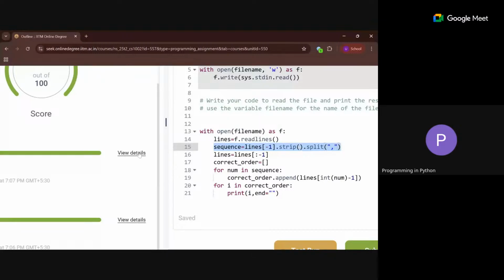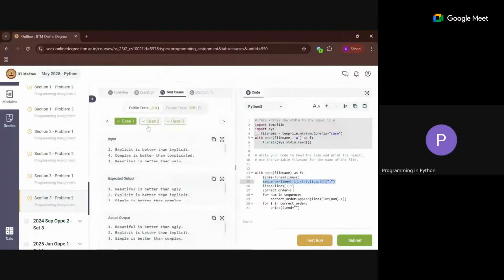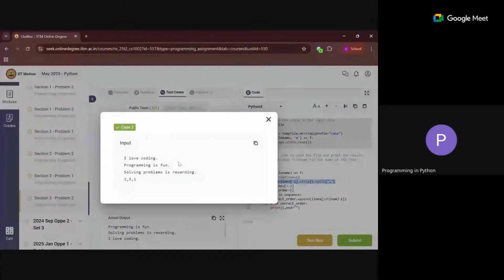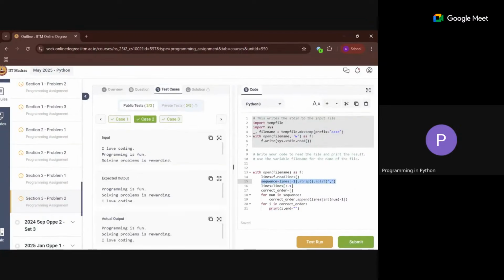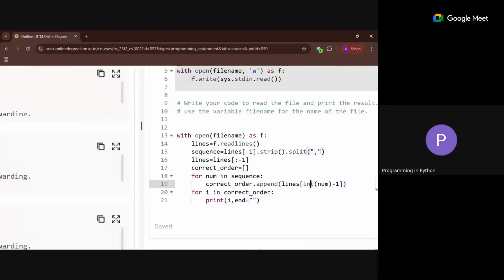So if the first value is, let's take some other example here. So first is 2. So what is integer of 2 minus 1, which means 1. What is the first index value? Programming is fun, right? Yes, this index value 2. Because here they are giving 1 based indexing. But what will the actual indexing be? 0 based. Yes, that's why in this line I'm giving lines of int of num minus 1. Position minus 1 is the indexing.